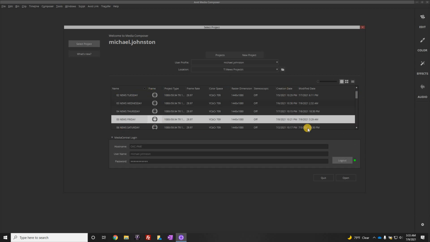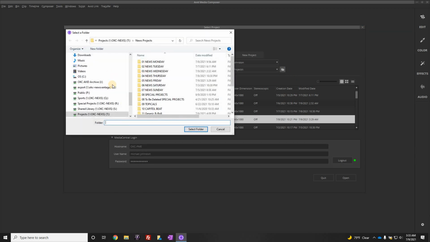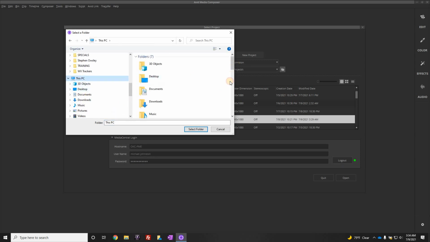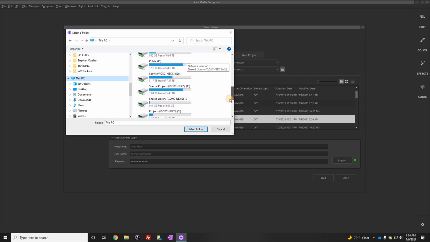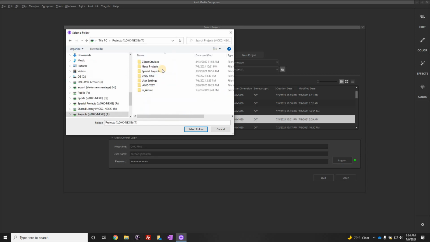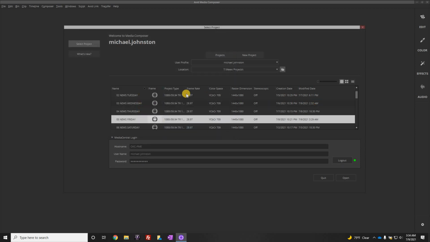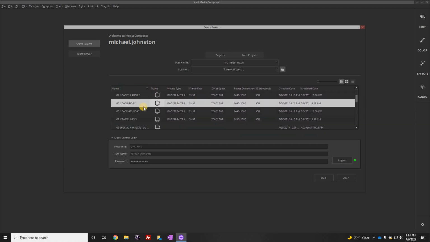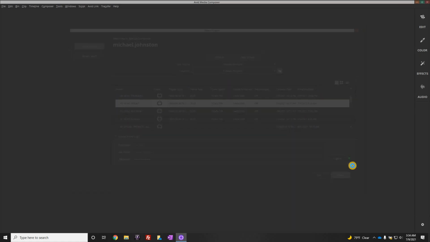And then initially this box is likely going to be blank. And to get to your projects, go up here to the folder and you want to go to PC, scroll down to the projects drive, double click News Projects and select folder. And then you can adjust the view and things. But now you can pick from our days of the week, Monday, Tuesday, Wednesday, Thursday, Friday. Today's Friday, so we're just going to click on Friday and click Open.